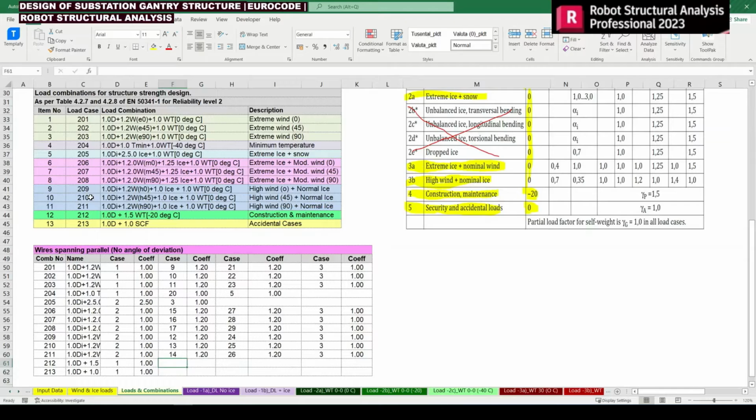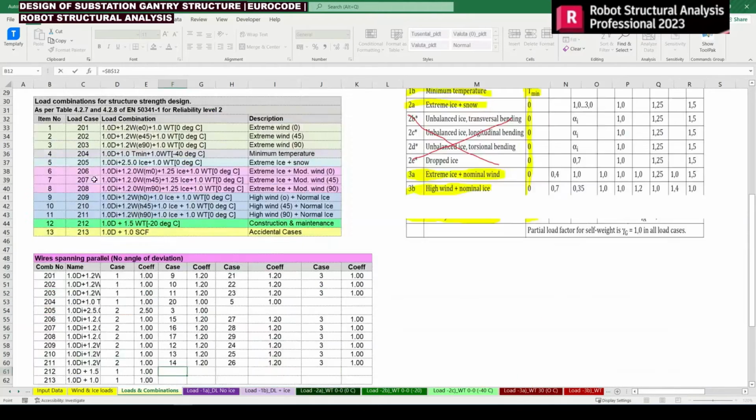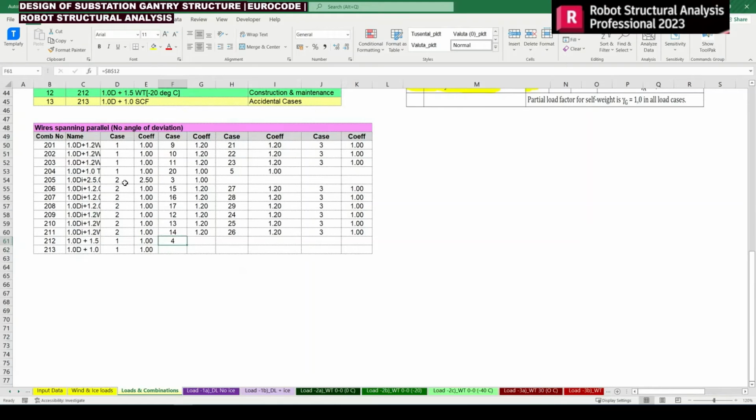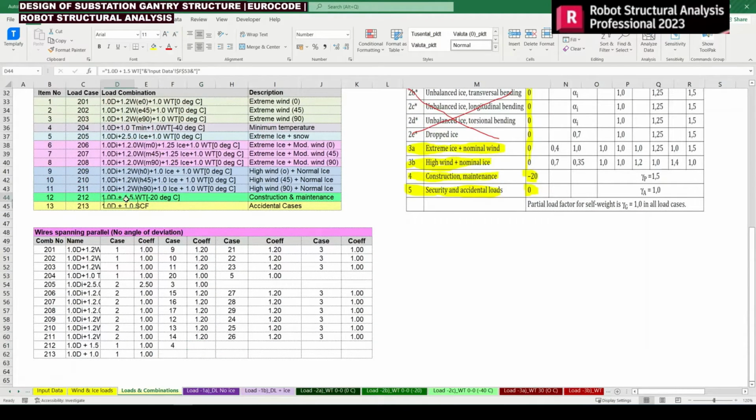Now we need to calculate the constructional load. In that we have already added the dead weight. Now for the construction load we need to add the minus 20 degrees Celsius wire tension. So it means load case 4 is to be added. The load factor is 1.5. You can see in this load combination, similarly in the table it is mentioned gamma P equal to 1.5. So we can directly enter 1.5 here.